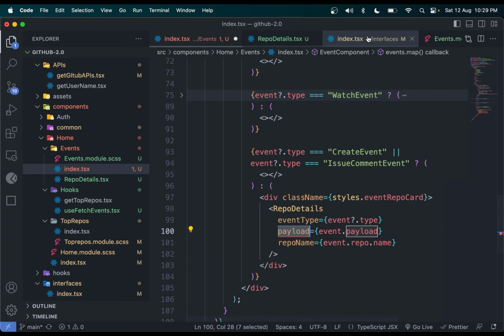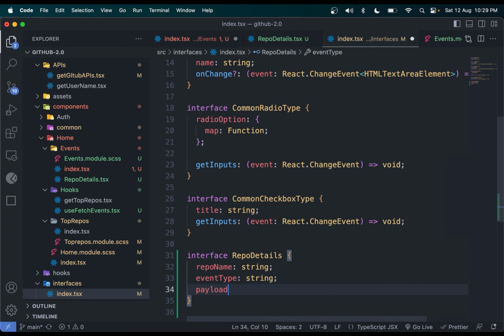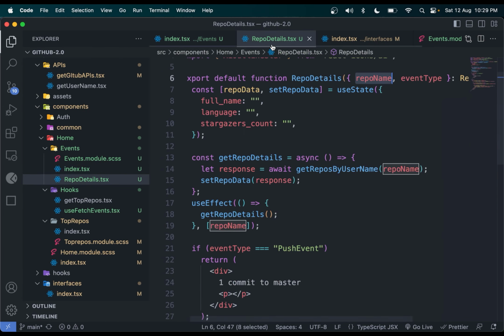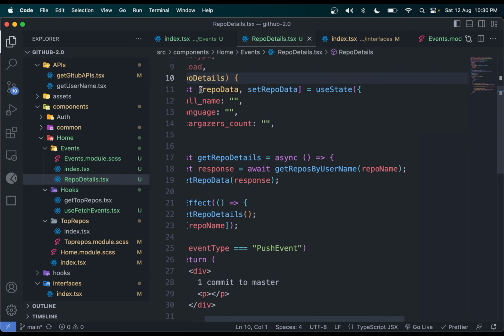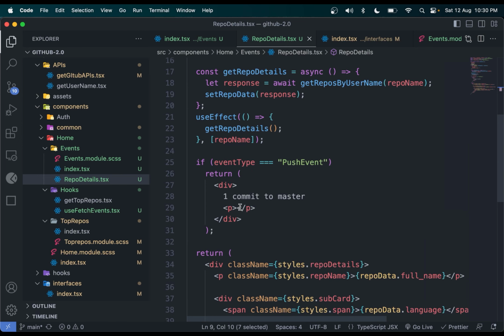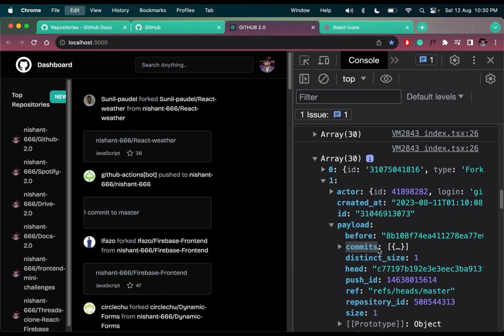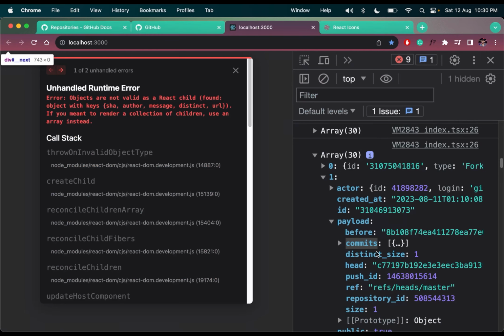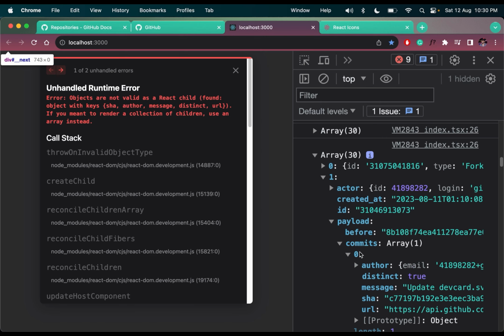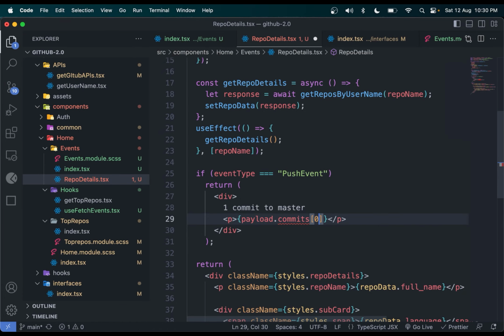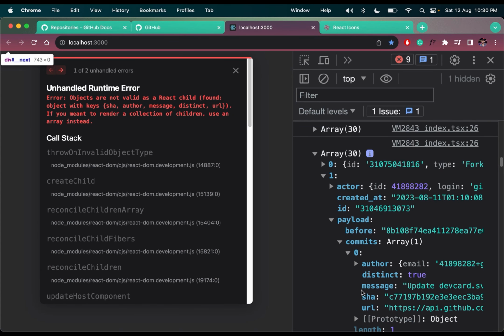Save. Let me add the payload in the interface. It is an object. Save it. Payload will come up in here, so let me bring it here. And in this, we can just do payload dot commits, and in the commits we can just have the 0th index. In the 0th index we can just have this sha.